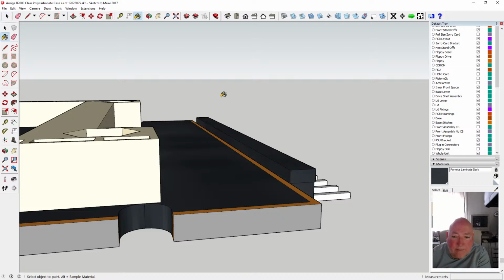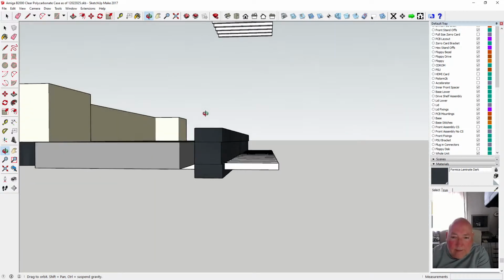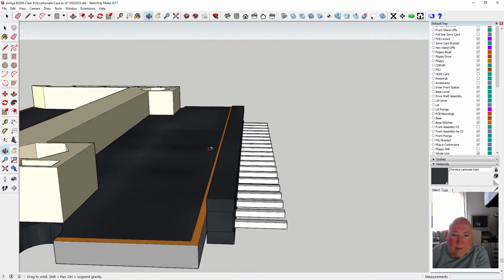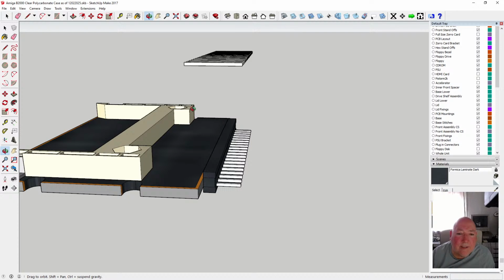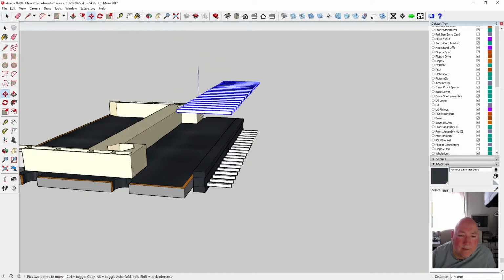Paint it that colour. Right, okay. I need to drop these down. Bring them down to the surface.